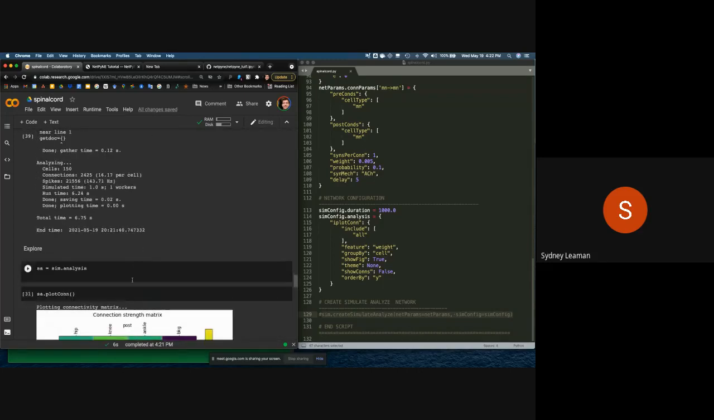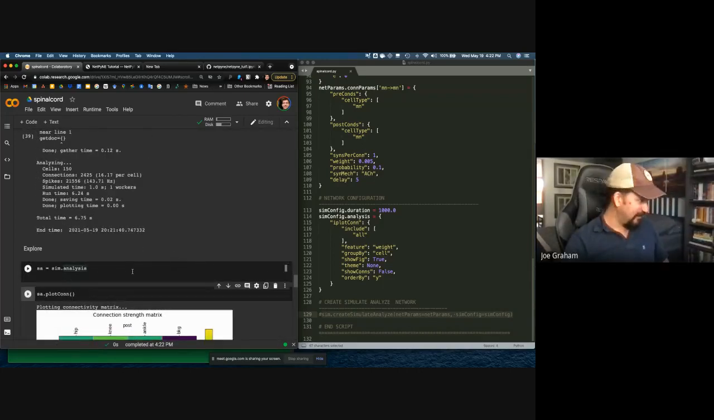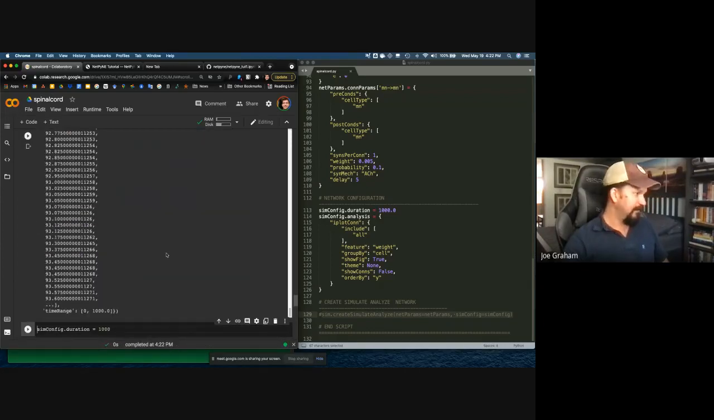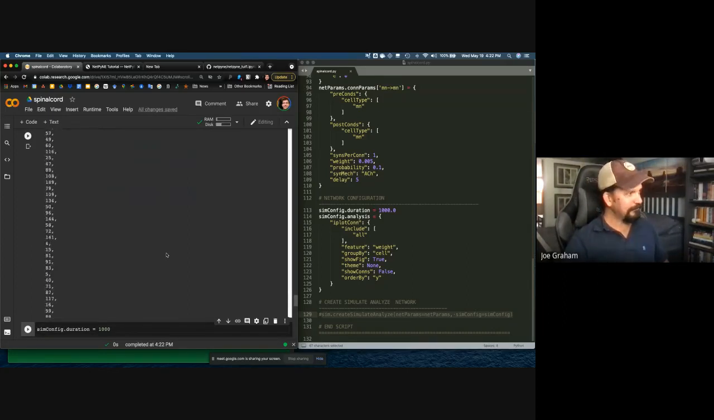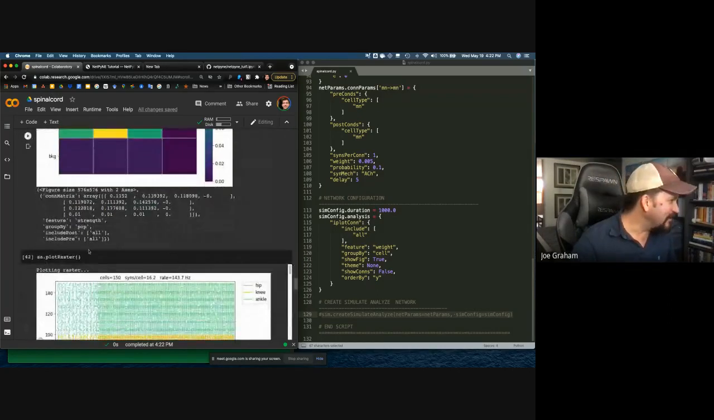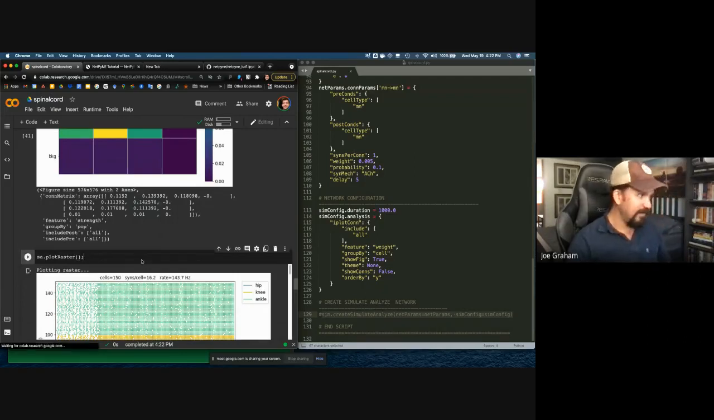Okay, so I did sim analysis. Say that plot con should be the same. Plot raster might be different. And again, I forgot to add a semicolon. There we go. All right. SA.plot raster semicolon, shift enter.